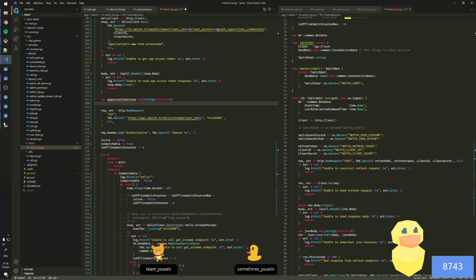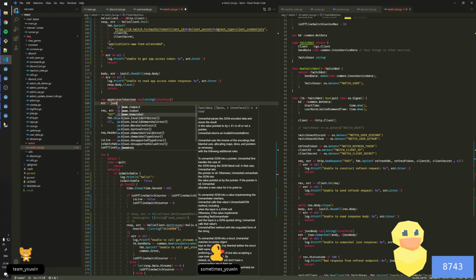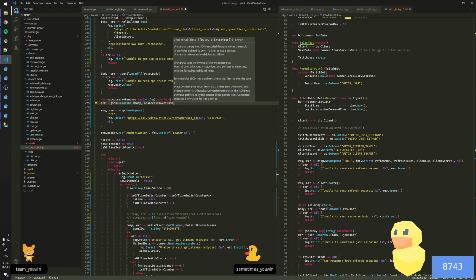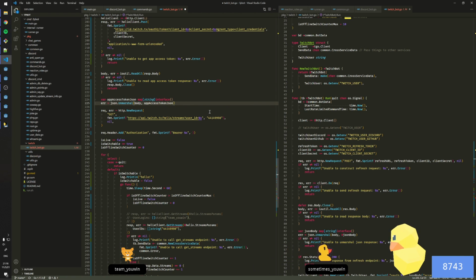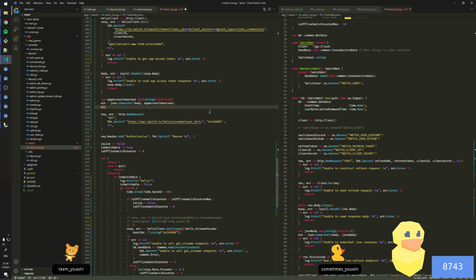So what is it? Error is equal to JSON unmarshal, probably. Let me see. JSON unmarshal, so the body, and then app access token JSON. So this unmarshals it to this thing right here, which is a map of strings to interfaces. I'm still actually a little confused as to how interfaces work in Go, but that's okay. What's a little confusion among friends?